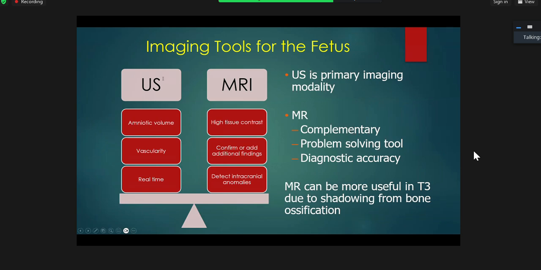Some of the things that you want to think about with ultrasound: for the amniotic volume, there is prescribed data in terms of whether it's normal, high, or low.